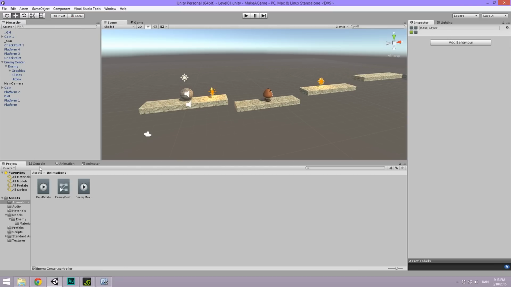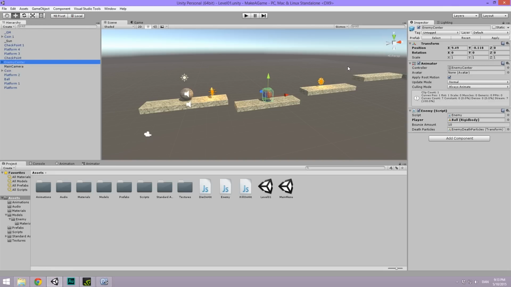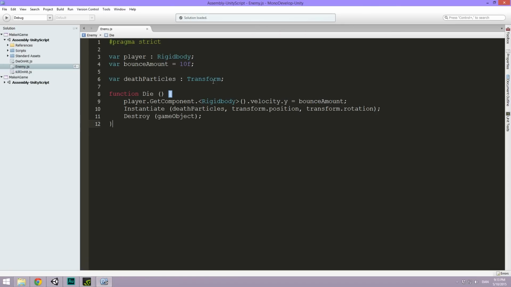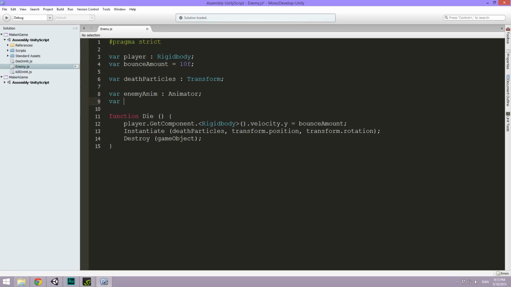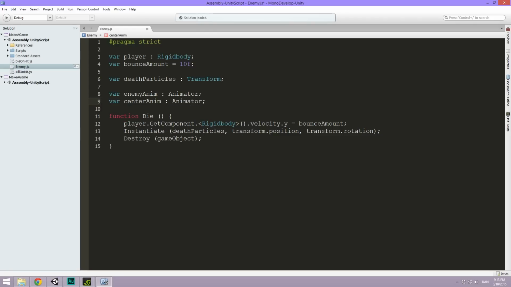Now we can go into our enemy script and edit it to fit our new animation setup. So let's double click the enemy here to open it up in MonoDevelop. And we want to make a couple of variables. The first one is going to be our enemy animator, and it's going to be of type animator. The second one is going to be the center animator. That's also going to be of type animator. And I want this center animator to be a private variable because we'll just fill that in ourselves.